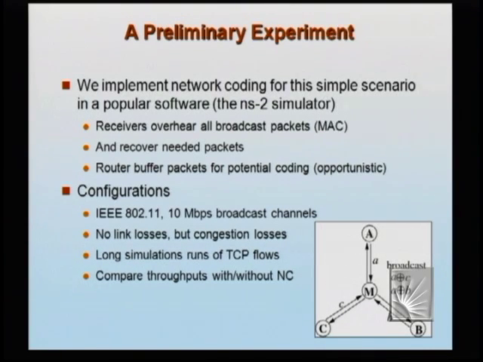So it's basically some opportunistic scheme. Put some packets in the buffer, wait for some time period, see if more packets will come. If yes, we just mix them using XOR and send out using broadcast. If not, we'll wait for a certain period of time.